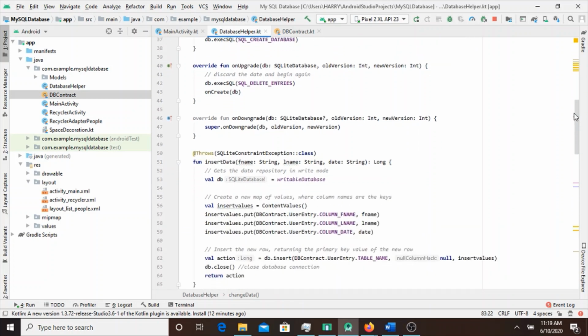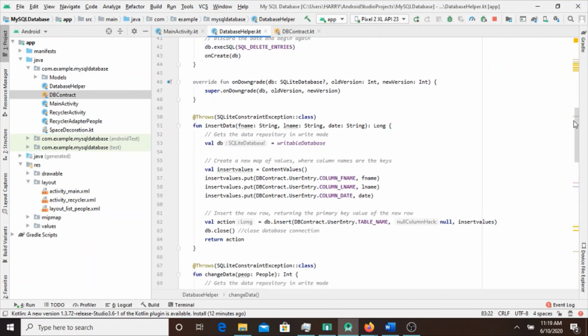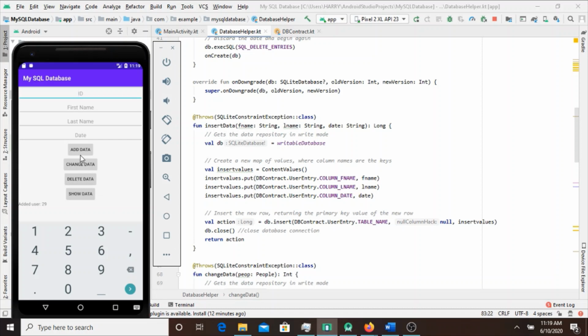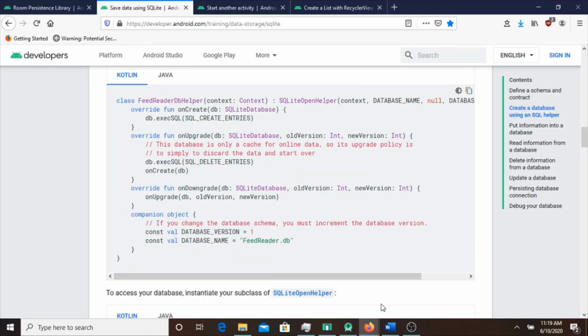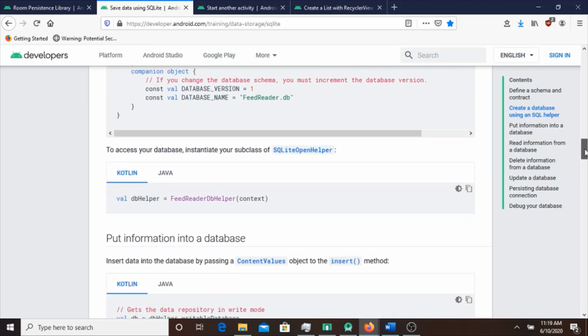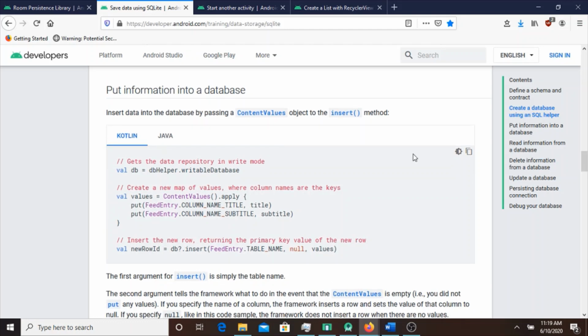So now I'm going to talk briefly about the next 4 functions. Each one of these functions again is associated with clicking the button. So add data, we're going to insert data, and we're going to talk about functions for each of these other 3 buttons as well. But you hit the add button and you're going to insert data into the database. And if you look at the Android developer web page, they have sections for each one of those. Here's where we're putting information into the database. That's what we're doing over here.